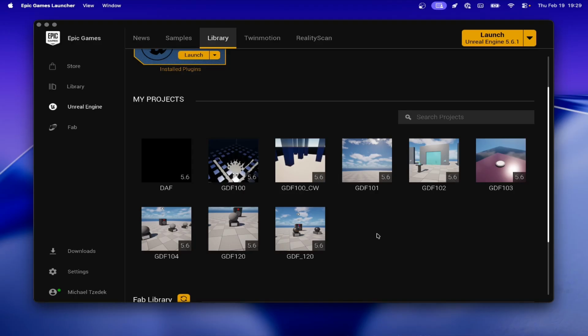Let's get started by cloning the basic player controller project that was created in the first video of this series. This project is called GDF101. It'll be used as the starting point for many of the videos in this series.